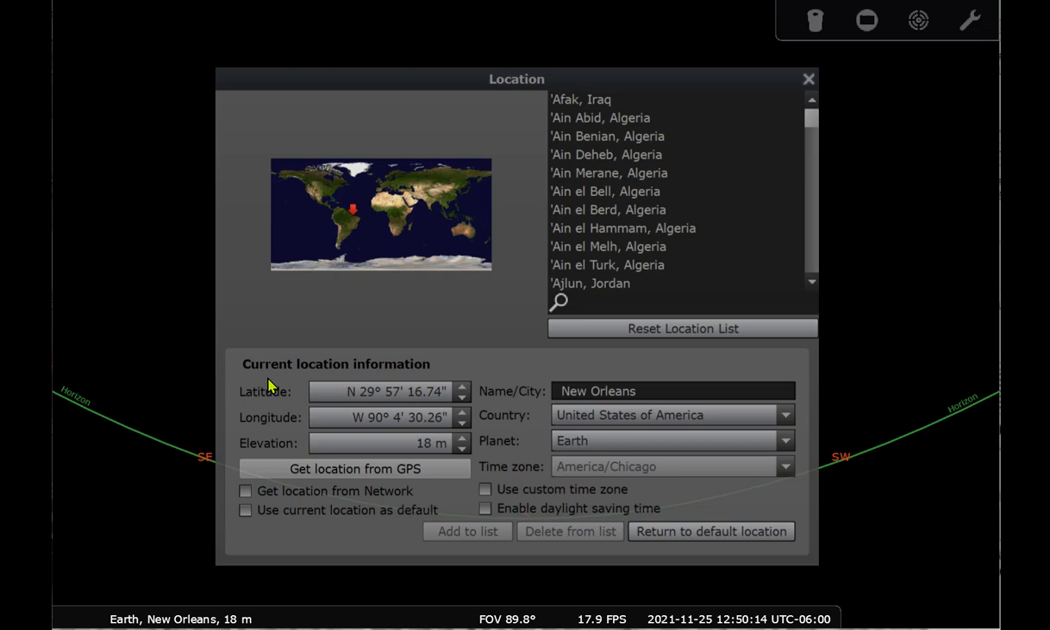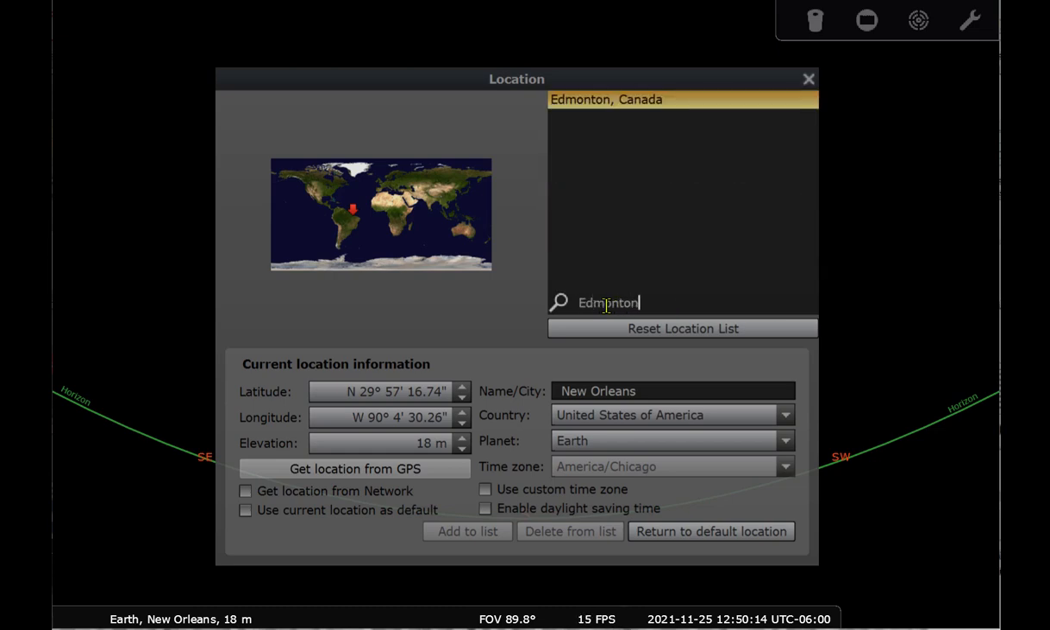To change location, there are 2 options. Stellarium has a number of locations already pre-programmed. The first few entries in alpha order here can be seen at the top right. We, however, can type in Edmonton, Canada to see if in fact it is in Stellarium's database. And in fact, as you can see, it is. So we click on Edmonton, Canada, and notice that the latitude and longitude and elevation have changed appropriately.